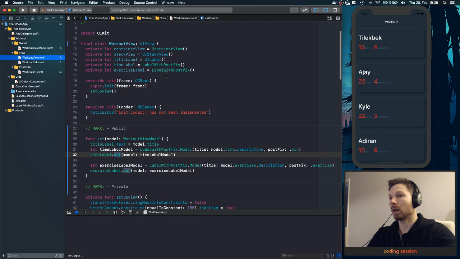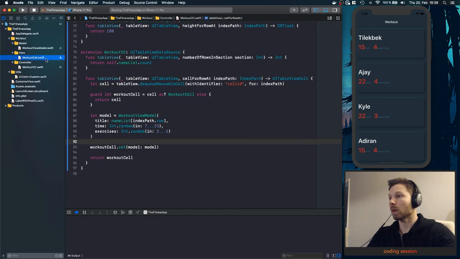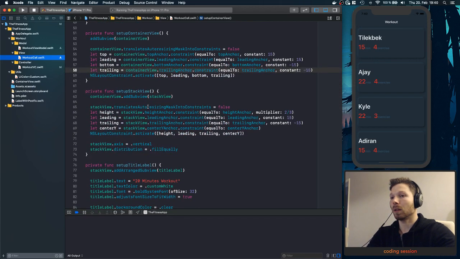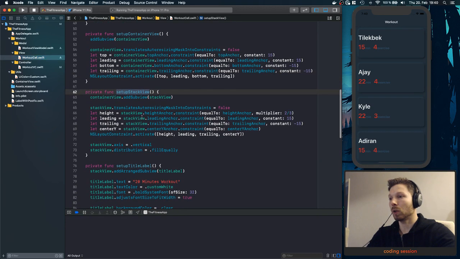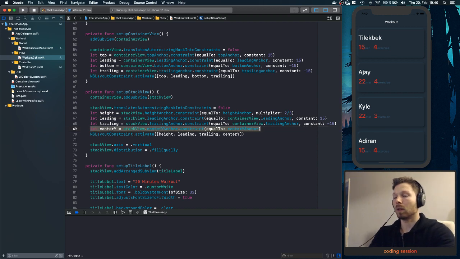everything down. So workout view is unnecessary. Just workout cell, move to trash. And we want to now say that the stack view should have leading constant 15. Oh, interesting. Is stack view actually added to container view? It is. Oh, but it is constrained to that, not container view, which it should. Why would we center it if it's Y centered, but it's having the same height, which means we don't need to center. Oh, we do, because it's inside.